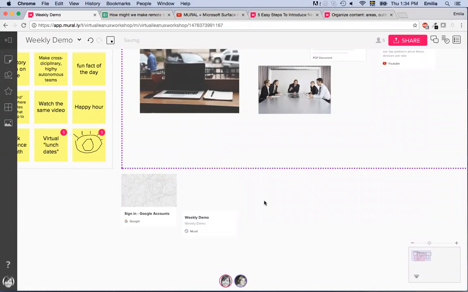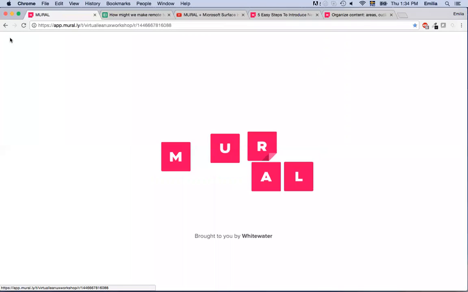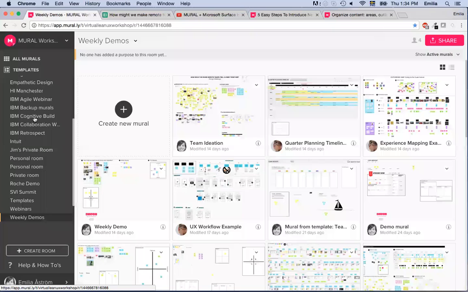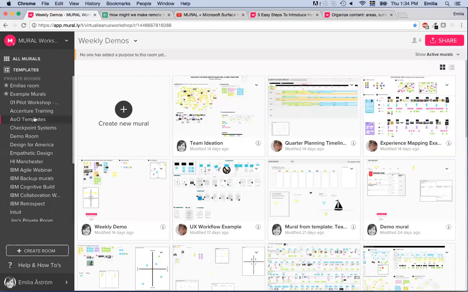I would like to take a moment now and talk a little bit about permissions and the structure of your team, your workspaces in Mural. So I'm going to go out to the dashboard to do this. So right now we're looking at what we call the Mural dashboard. So this is the overview of all the rooms and murals that you have in your workspace. So if we look on the upper left corner, you will see the name of the workspace that you're currently inside. So right now we're in the workspace called Mural Workshops.